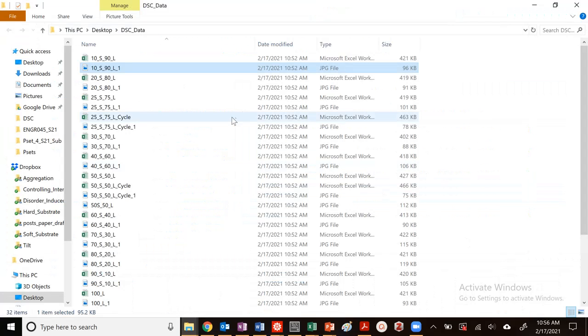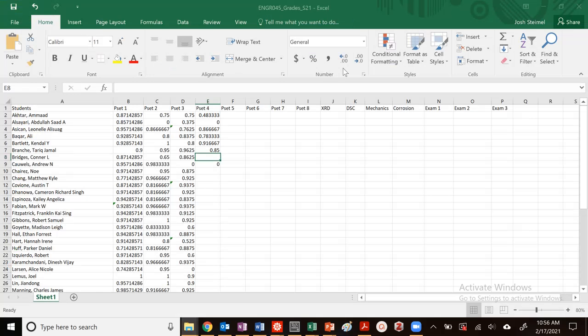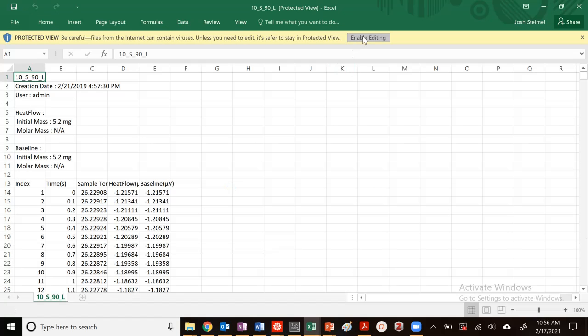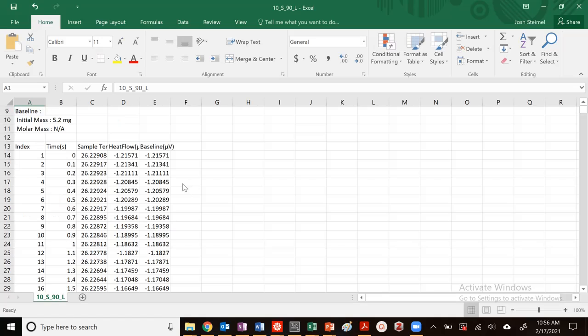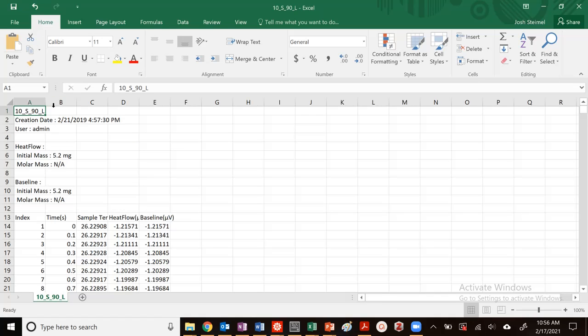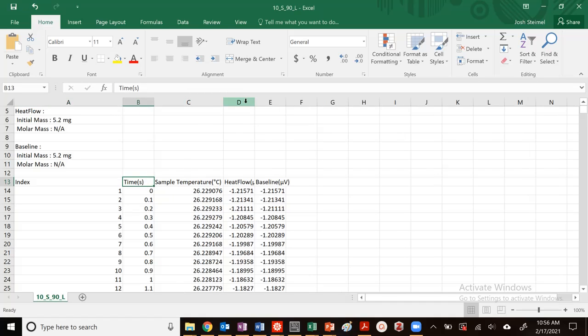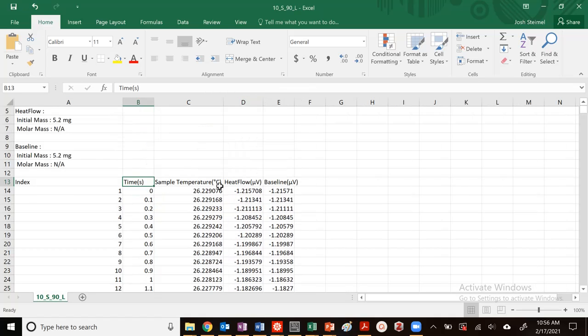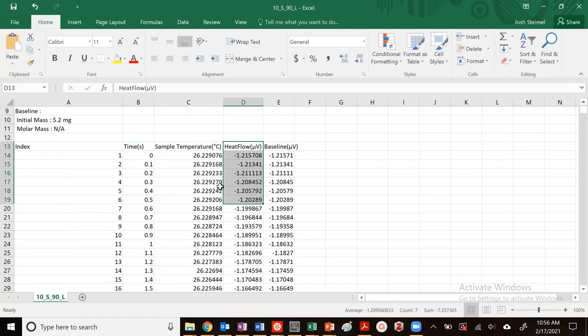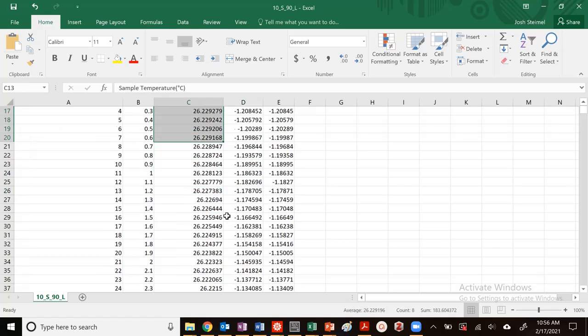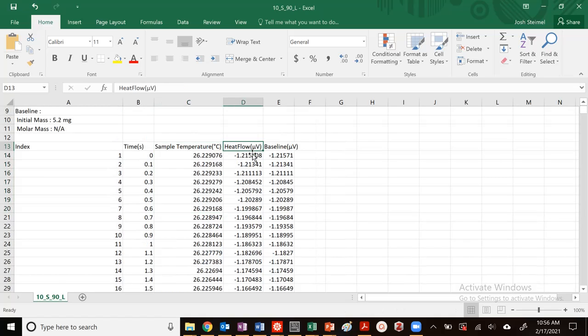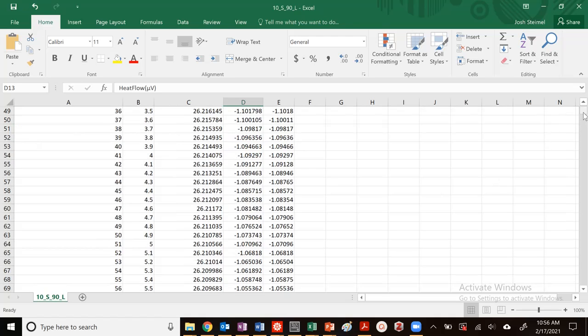So let's go back to our DSC data here. The other thing that we can see here is our raw DSC data. You see we have time, sample temperature, heat flow, and then our baseline measurements. What we want to plot is essentially our heat flow versus temperature. Again, you can see that these units are in microvolts, so we need to multiply this by that 0.3 factor to get to our milliwatts values. These are the raw data of just a single run.